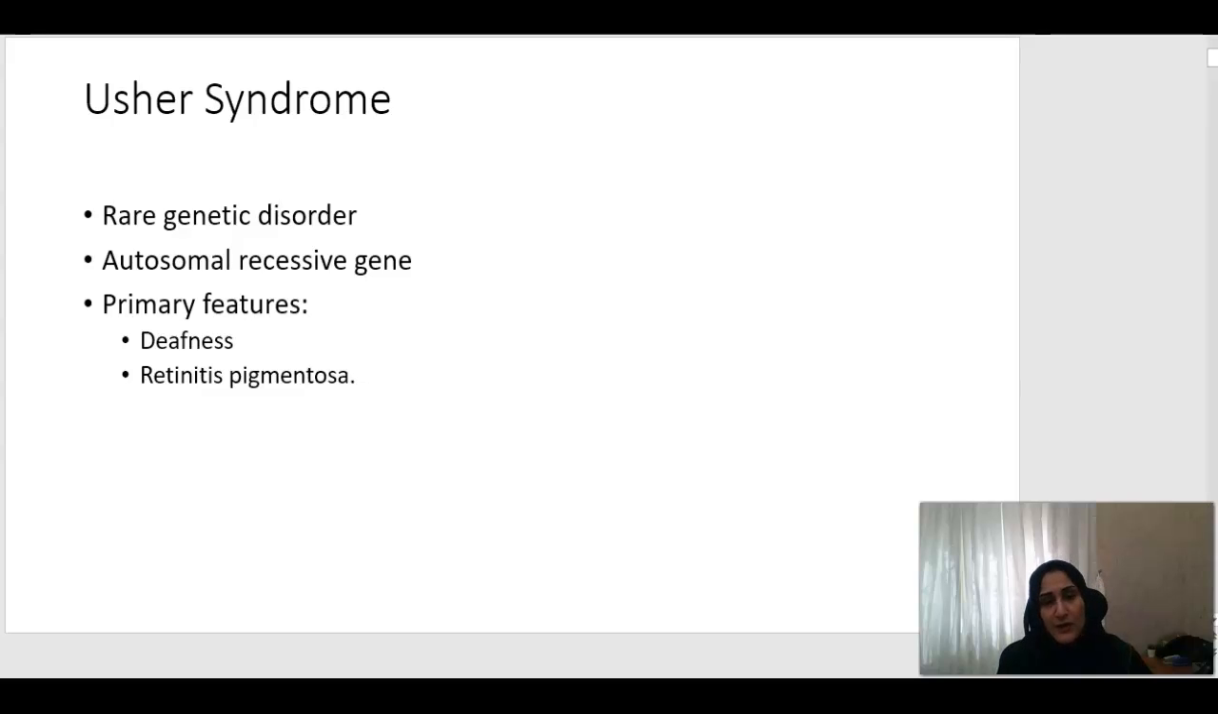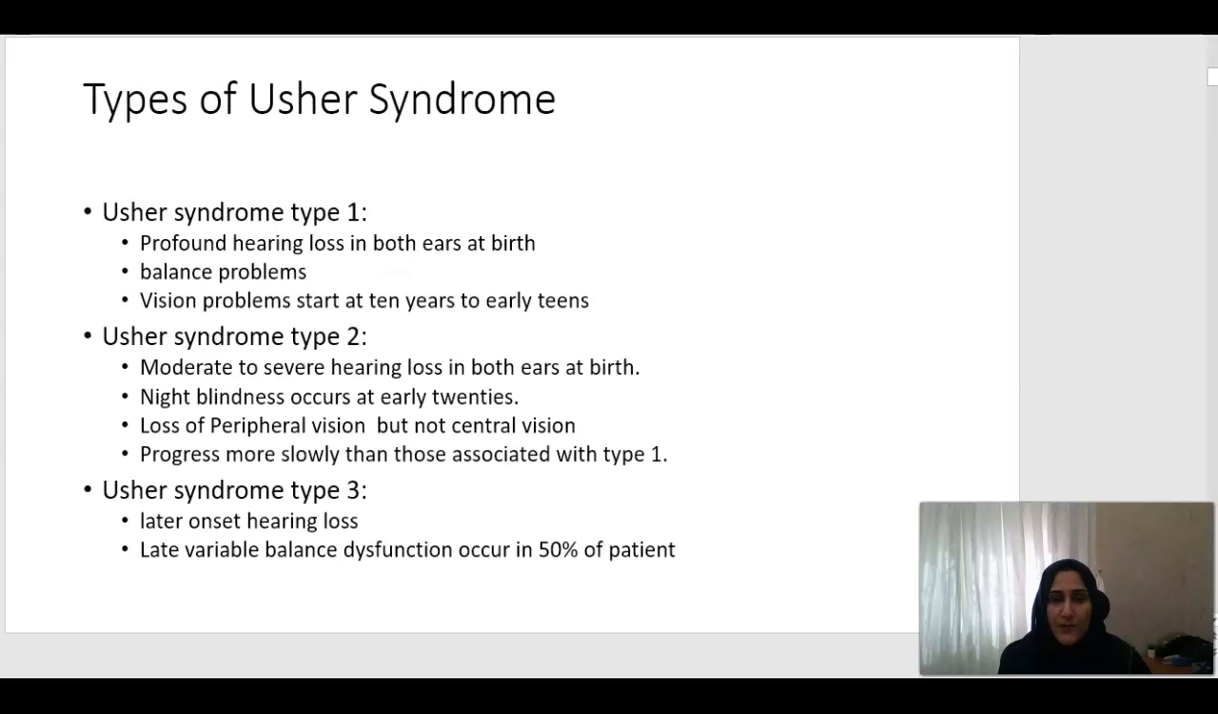The primary feature of Usher syndrome is usually deafness or retinitis pigmentosa, which causes loss of vision. There are three types of Usher syndrome. The first type involves profound hearing loss, usually from birth, and balance problems start in childhood. Vision problems start at 10 years old or in the early teens.